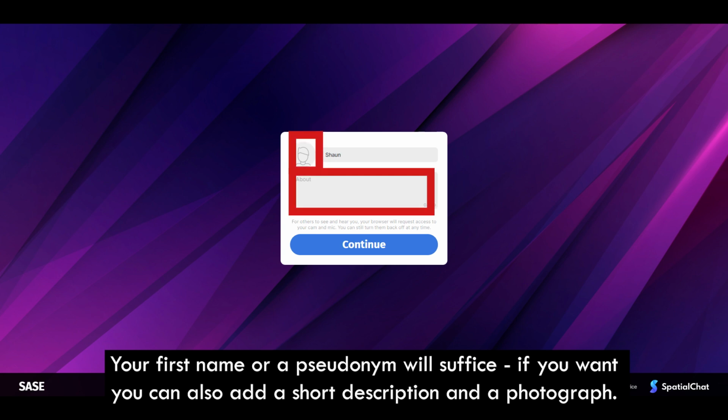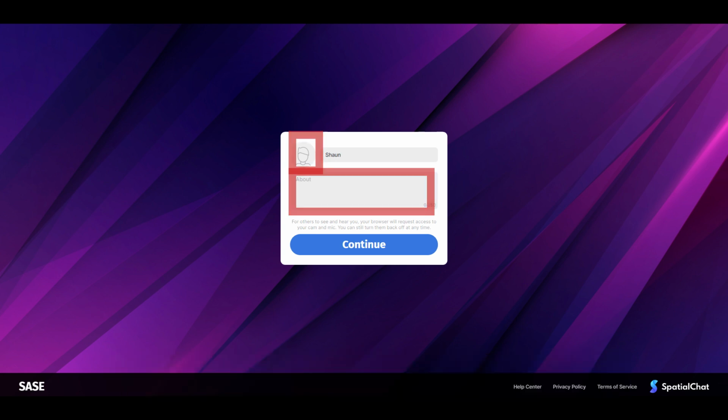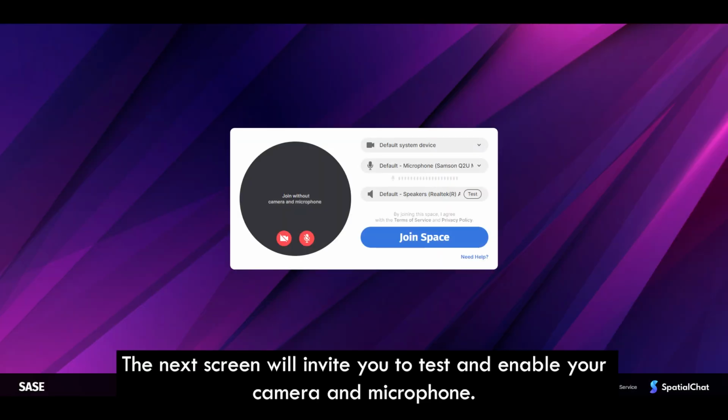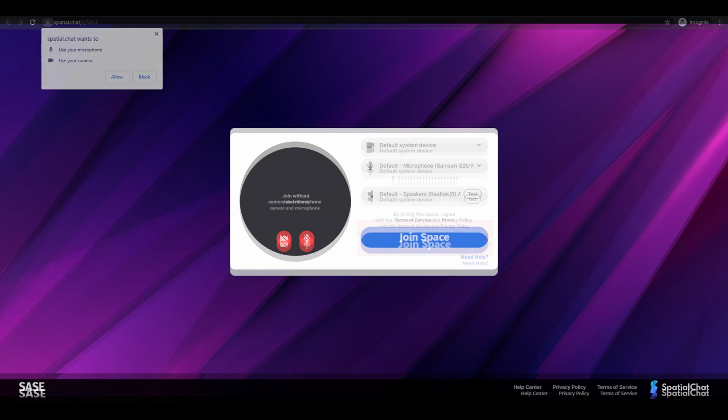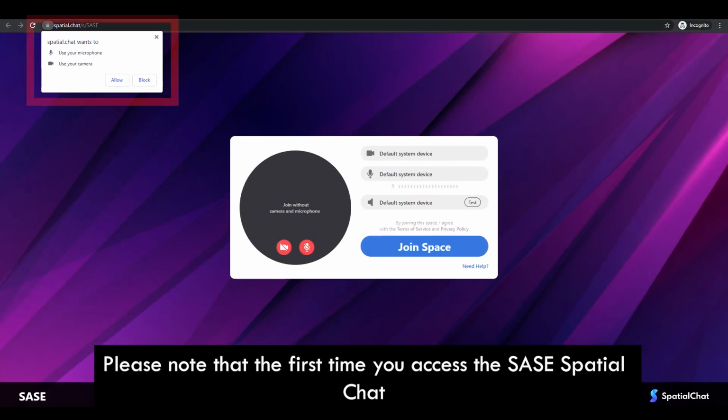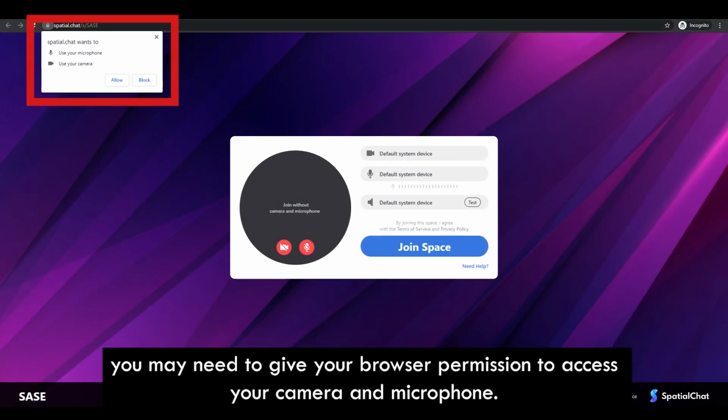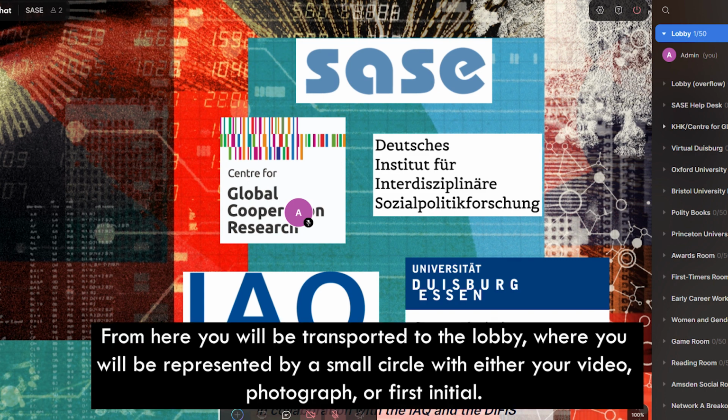If you want, you can also add a short description and a photograph. The next screen will invite you to test and enable your camera and microphone. When you are ready and happy with the configuration, click Join Space to enter the SASE Spatial Chat. Please note that the first time you access the SASE Spatial Chat, you may need to give your browser permission to access your camera and microphone. From here, you will be transported to the lobby, where you will be represented by a small circle with either your video, photograph, or first initial.